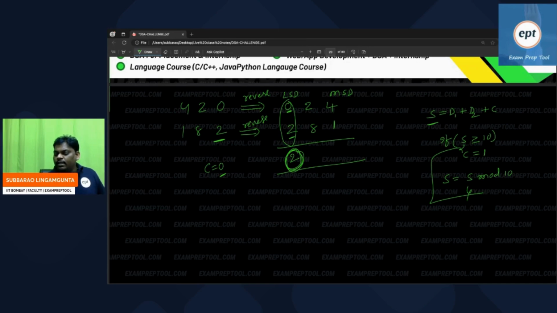Every time, calculate the sum: sum is equal to D1 plus D2 plus carry. If sum is greater than or equal to 10, carry becomes 1, and sum is equal to sum mod 10. Suppose this condition fails, then the sum will be as it is, whatever is there. Fine, I think people got the clarity.